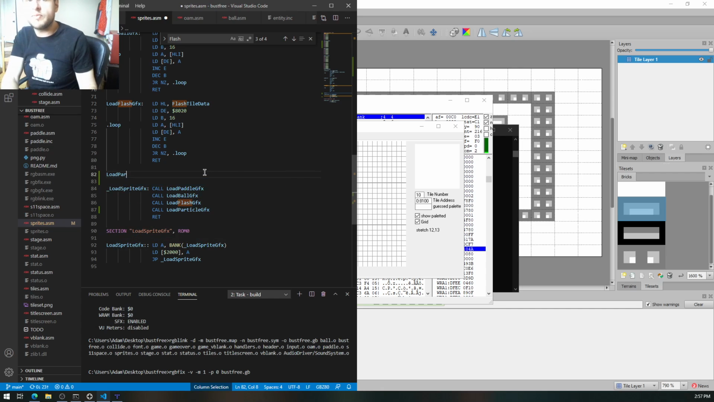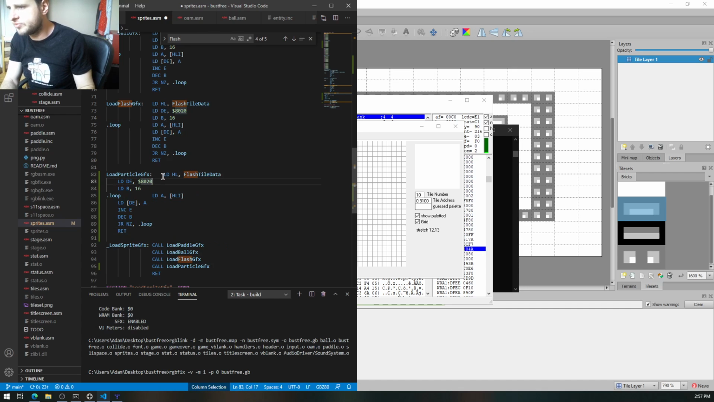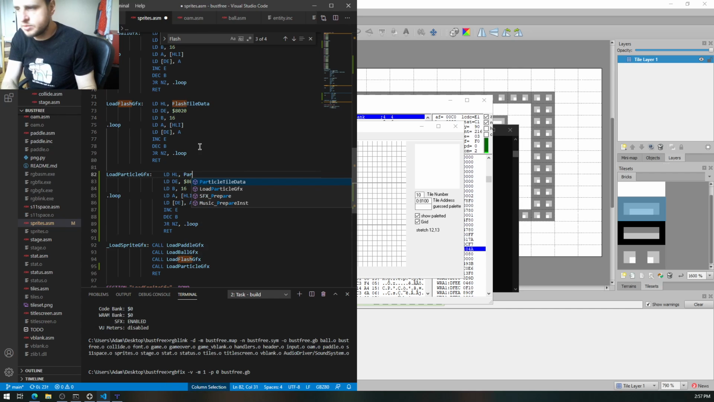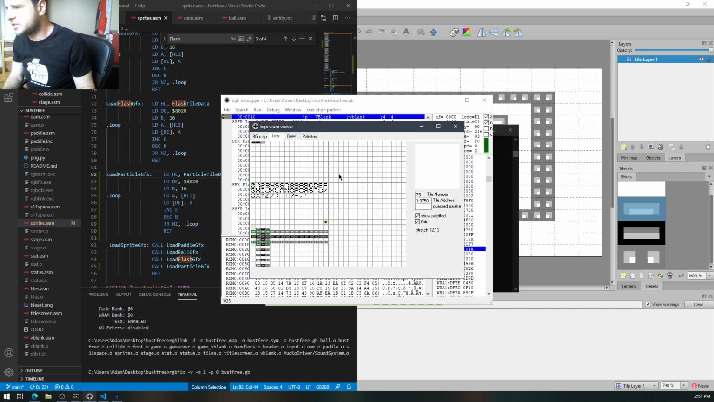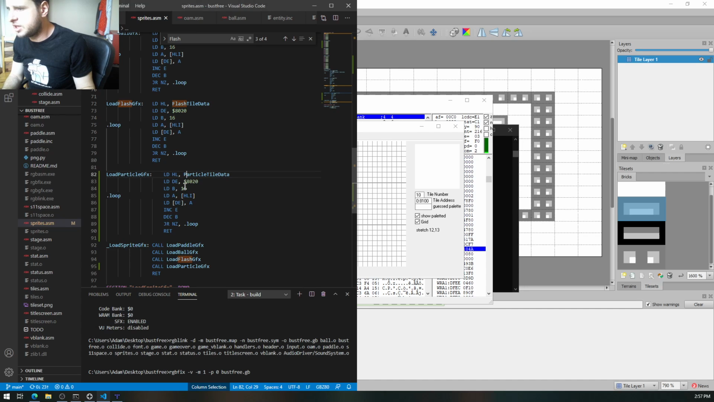Load particle effects. Not basically the same. Easy peasy. Particle file data. And it's going to go in at 8030.